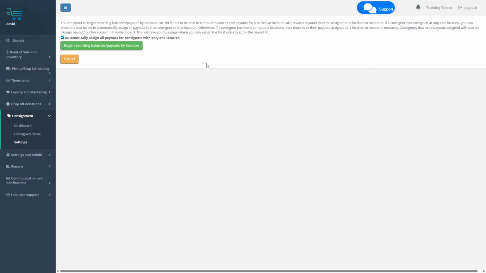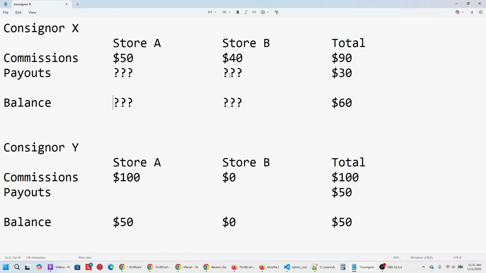If you start using this option after some payouts have already been made, this will present the issue of needing to assign the location of existing payouts. To demonstrate the issue, let's take a look at this chart.